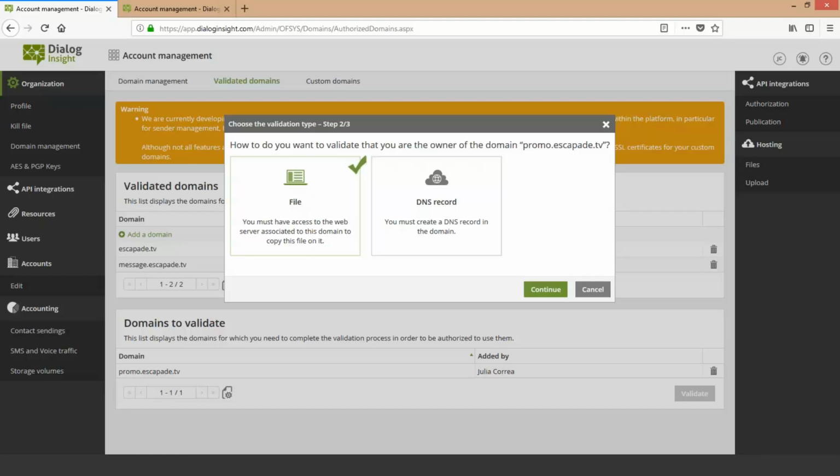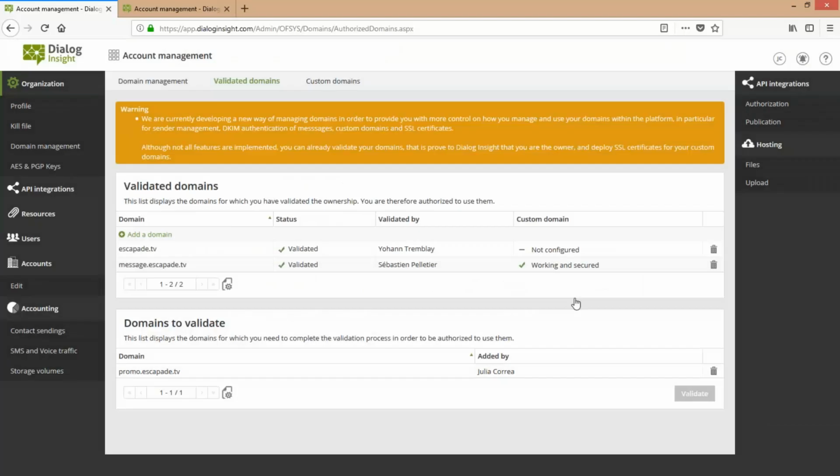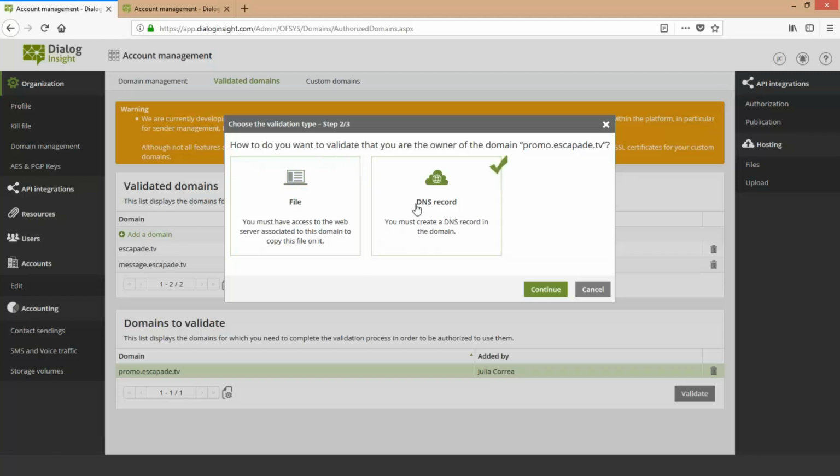If you choose file, you'll get the instructions here on where you need to drop your file and what you need to do. Once the file is there and you click on validate, Dialog Insight will then pick it up and validate. But I don't want to use that one, so let me go back here, and I want to show you the other option, which is a DNS record, which was the one we actually did for this one.